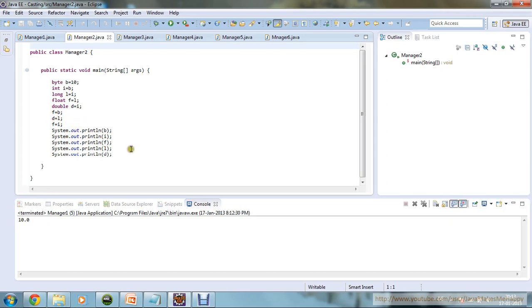Now I am just printing all those one by one, and if you run this program you will get an output like this. As B is initialized by 10, B gives the output 10. I is initialized by B, so I is initialized by 10 itself, so I gives the output 10. F is initialized by L, and L is initialized by I, so L is 10.0, and F is initialized by 10.0, so F gives the output 10.0. L is initialized by I, and I is initialized by B, so B is 10, I is initialized by 10, and L is initialized by I, and F is initialized by L.